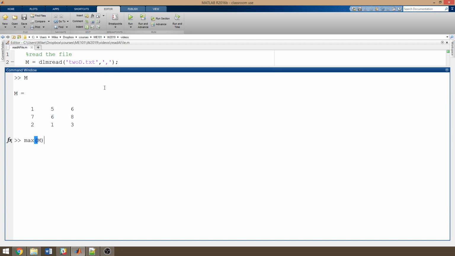And if I say max of M, what I actually get is a vector of maximums. Now let's see where these numbers are coming from. I have 7, which appears to be the largest number in the first column, then 6, which is the largest number in the second column, and then 8, which is the largest number in the third column.